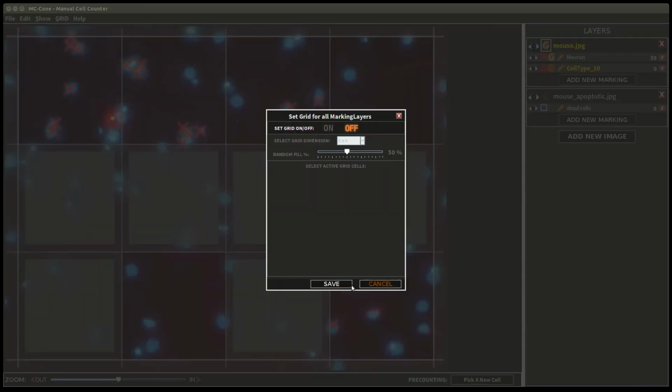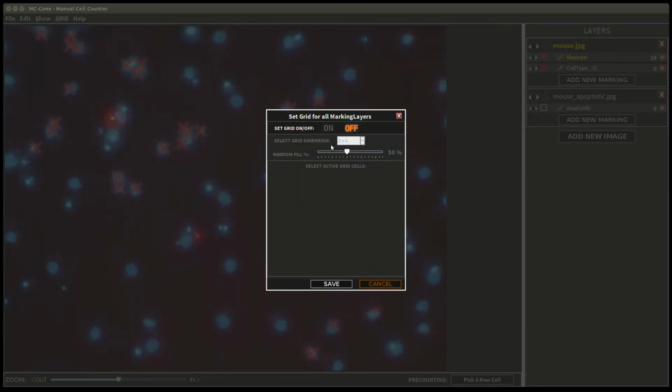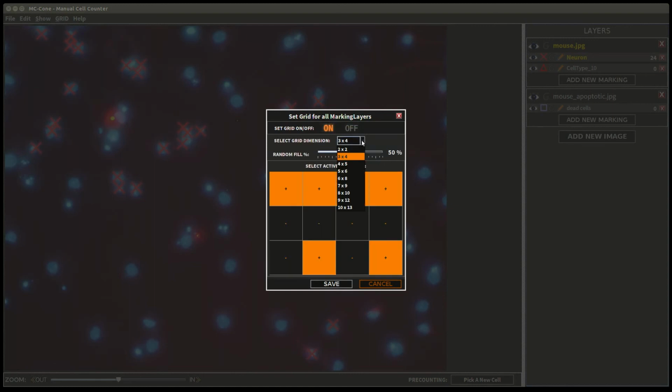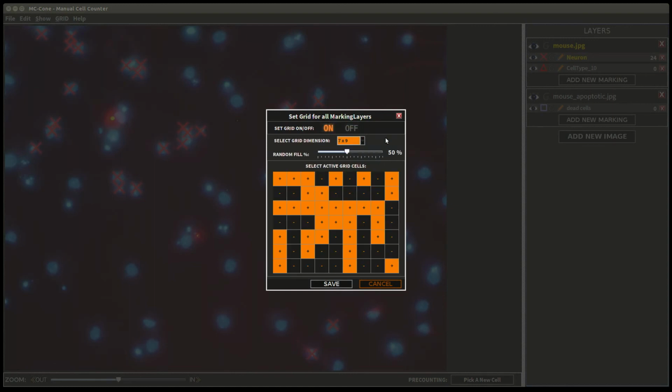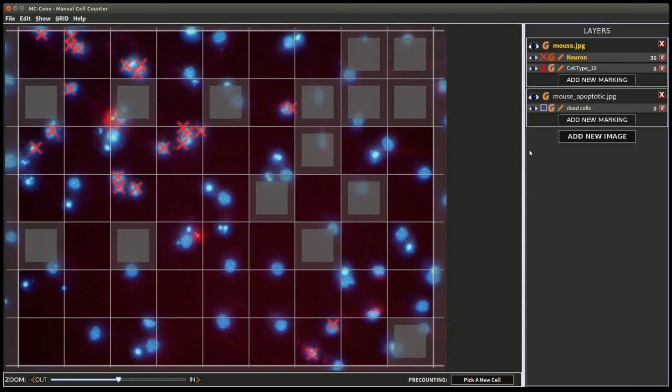And then if you want to add a grid to all marquee layers shown here, you can go to menu, grid, set grid properties, set it on, make the settings and press save. Then there is an identical grid in all marquee layers.